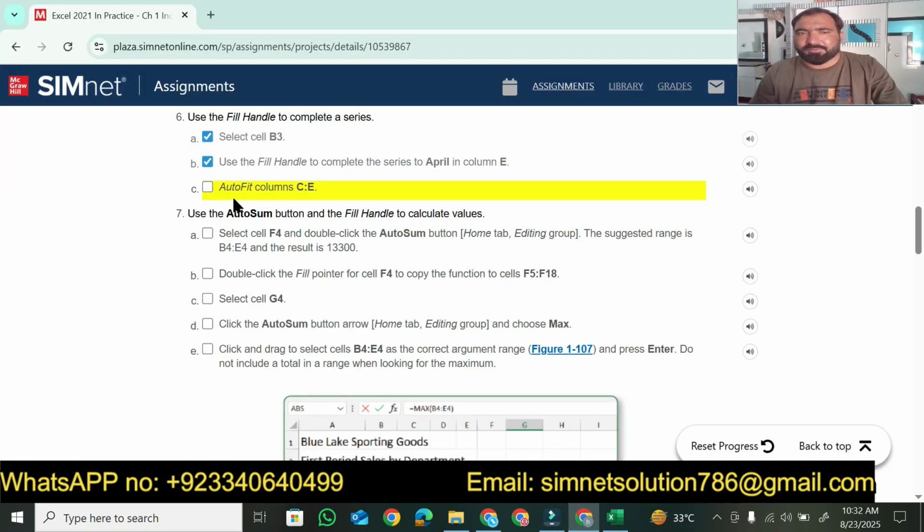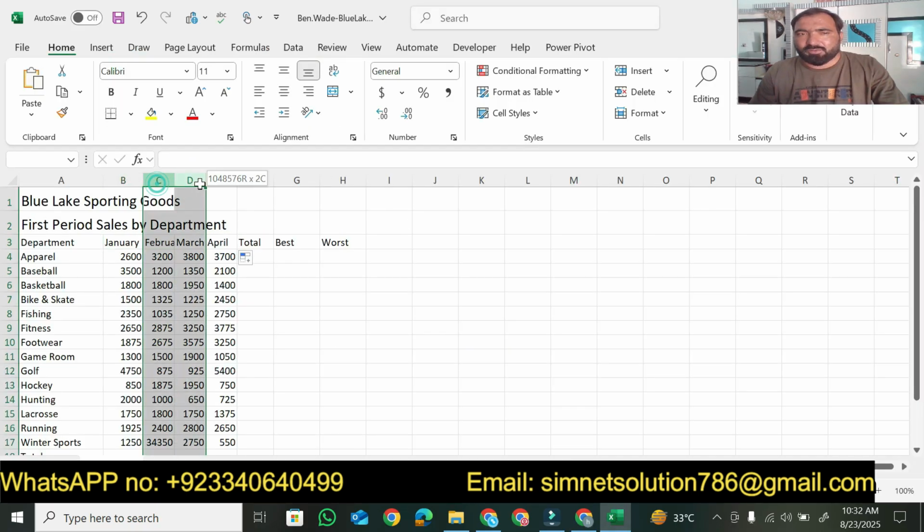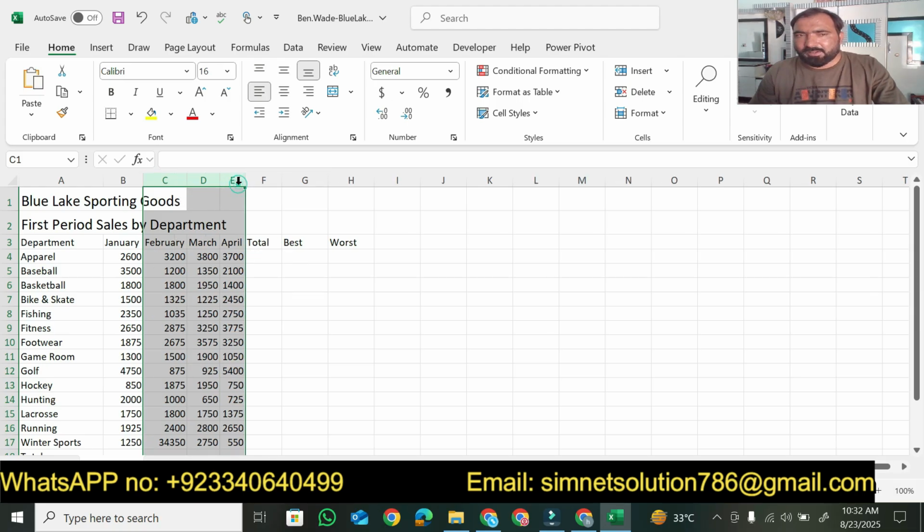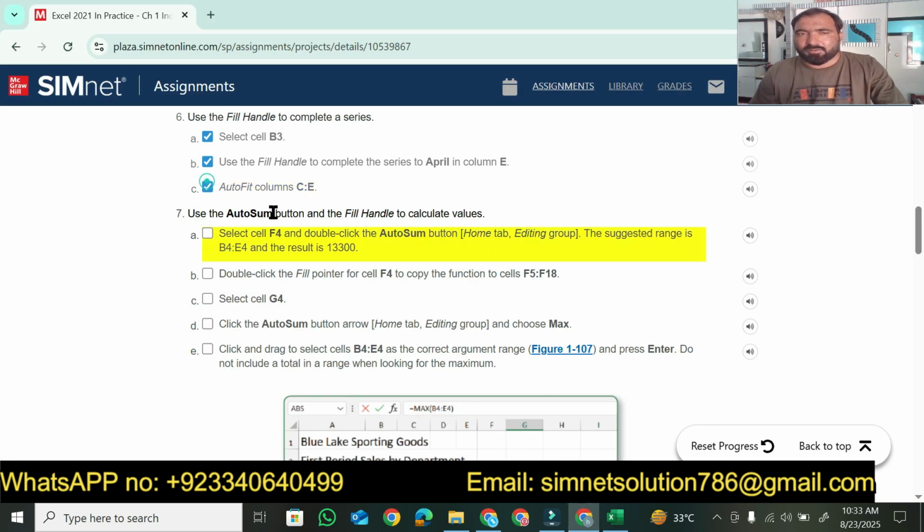Then in part C, we have to autofill C to E. Where is C to E? First we have to select that one, then there is plus income, double click, so that will be automatically autofilled. So question number 6 is done.